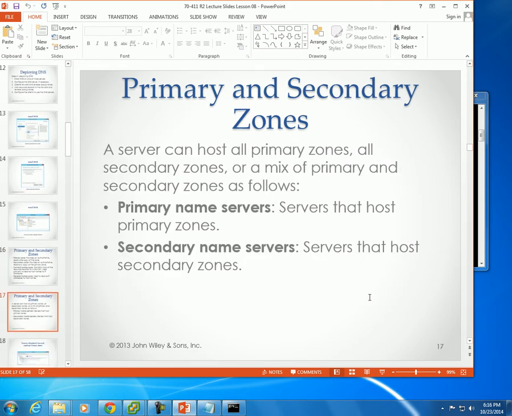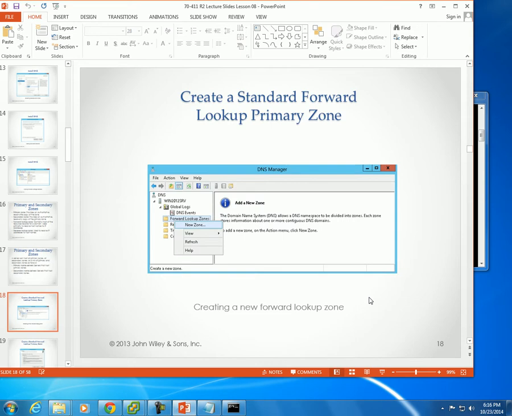A server can host all primary, all secondary, or some of each. Very easy. Primary name servers host primary zones. Secondaries are servers that host secondary zones. It's pretty simple. So we're going to go ahead and create a new zone.